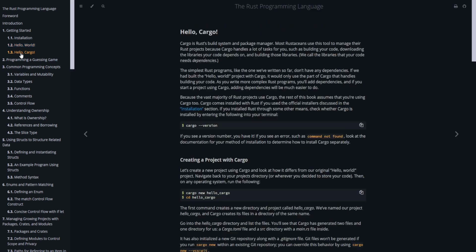Okay, so hello Cargo. Cargo is Rust's build system and package manager. Most Rustaceans use this tool to manage their Rust projects because Cargo handles a lot of tasks for you, such as building your code, downloading the libraries your code depends on, and building those libraries. We call the libraries that your code needs dependencies.